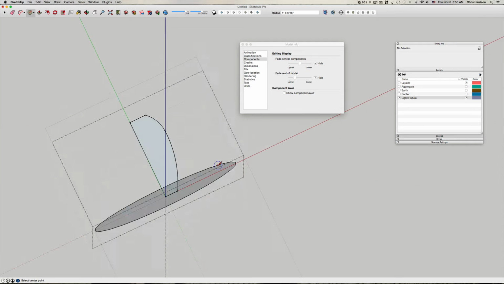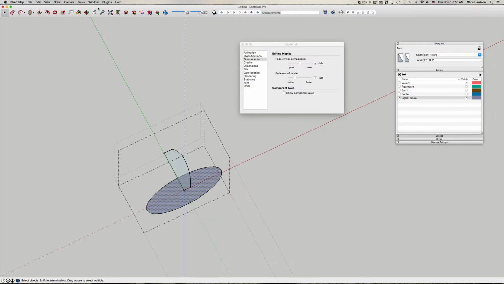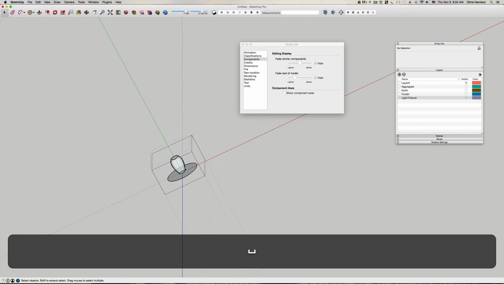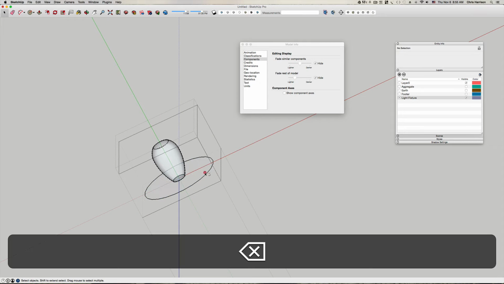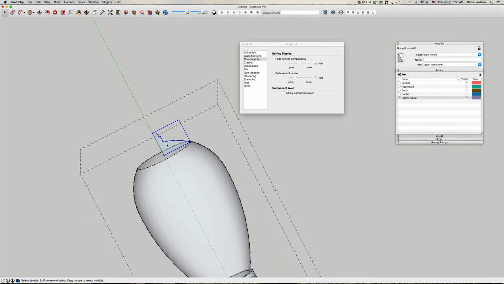Bring it out again, larger than your profile. Click on the face, and same thing. Tools. Follow me, and there we go. I'm just gonna click that. Delete. Delete. Okay. We have one more in here.